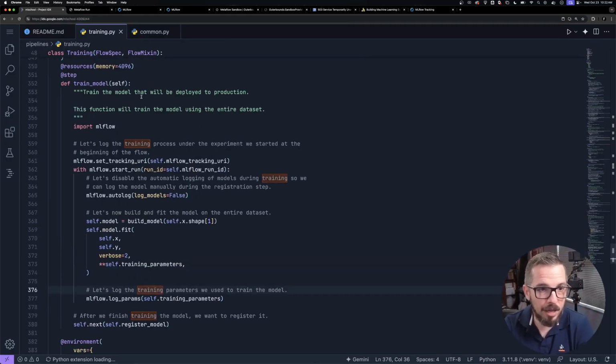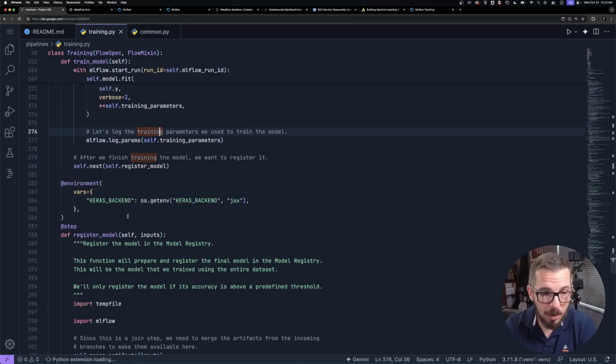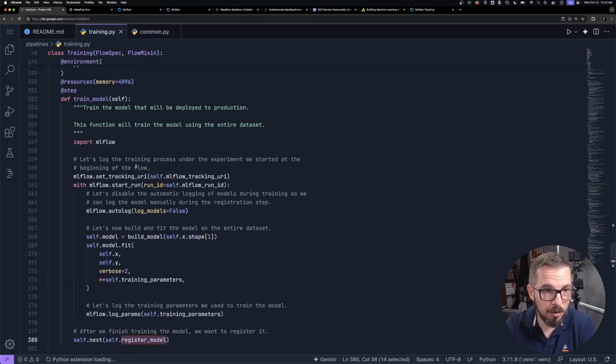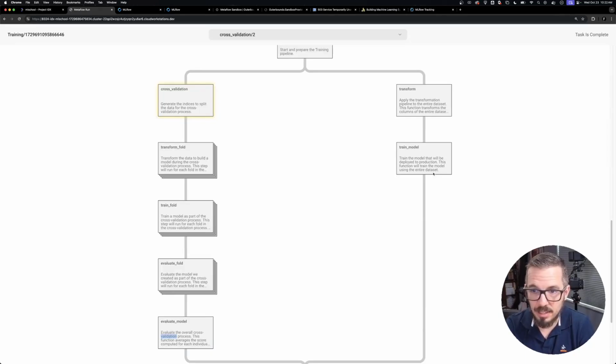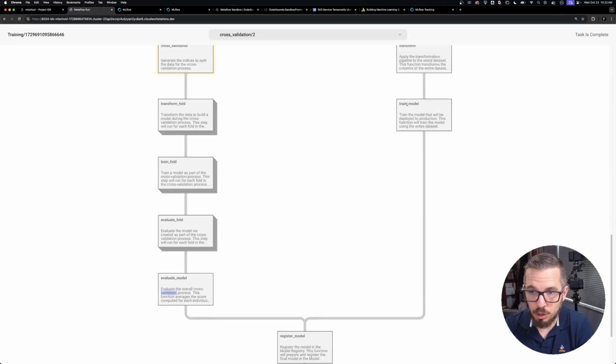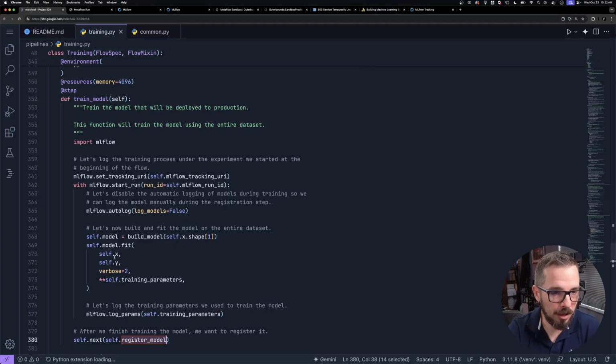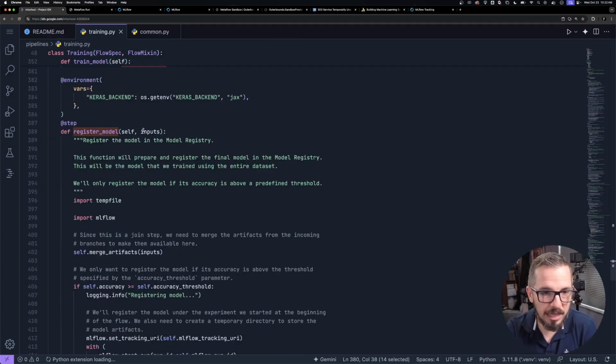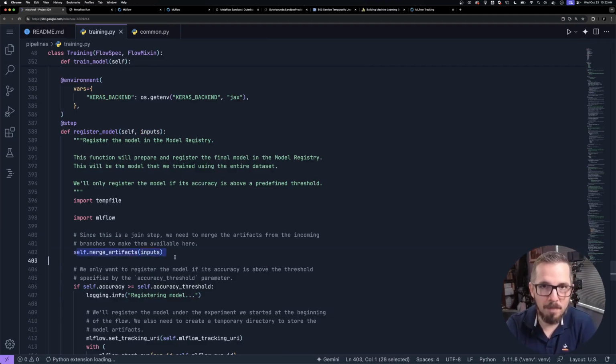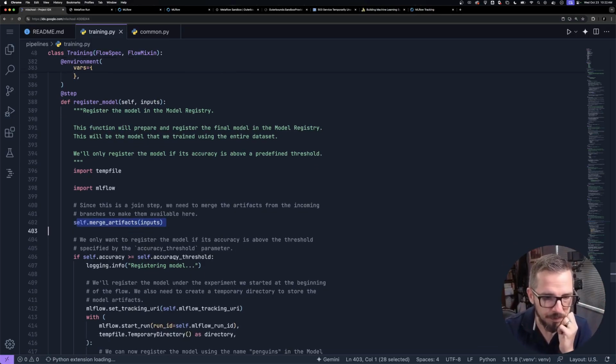So after I finish training my model, now I can go to register. Again, register is coming from the train model. Let's go to the DAG. Register is being called by the train model, and it's being called by the evaluate model. So register is a join step in Metaflow. So I'm going to get that inputs parameter there. If we go to register, you can get the inputs parameter here. I'm merging the artifacts, making sure all of those artifacts are merged now and I have access to them.